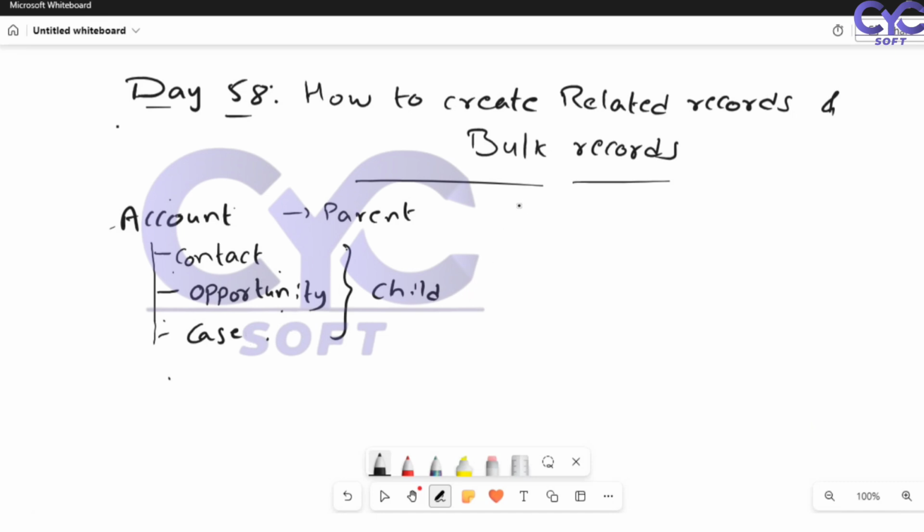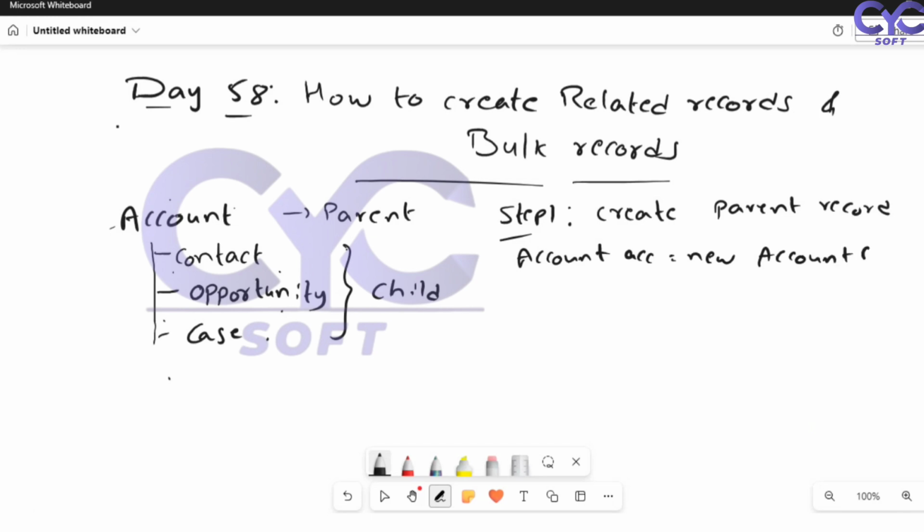So now what is the step one here? We know that. Create a parent record. This we have seen in yesterday's class. So how to create an account record, that we have seen. We need to create an object for it, like instance: Account acc = new Account. Then acc.Name = 'XYZ', and insert acc. So insertion of the parent record is completed. Up to here, it is fine.